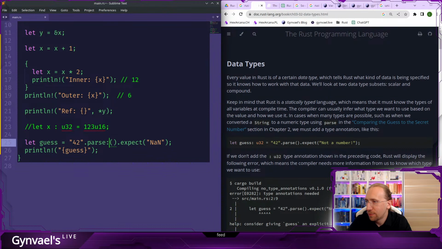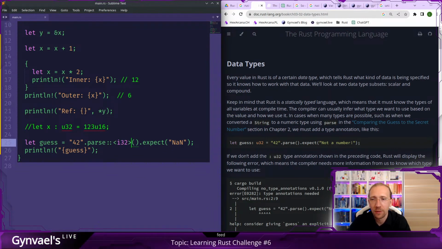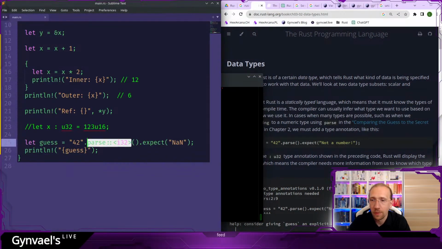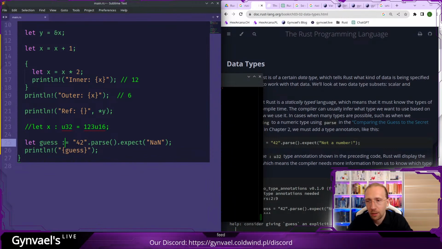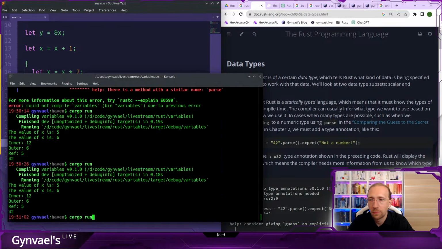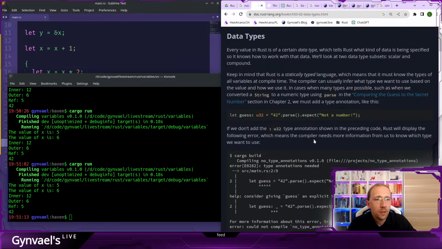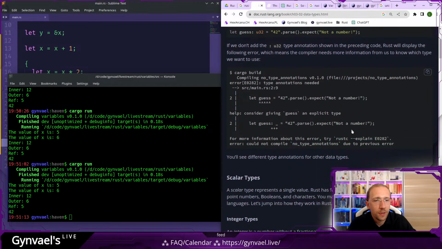Okay, so I do this, parse, then a namespace, which is weird, I still don't understand this, and I do this. And this works. Cool, cool. Okay. I32, yeah. Okay. So if you want to add this, Rust will display an error.